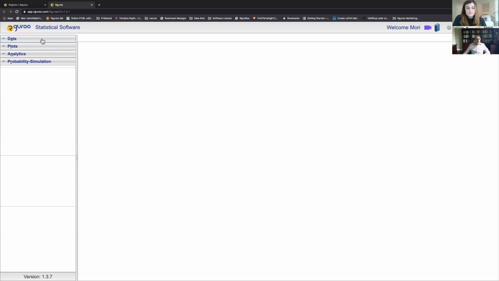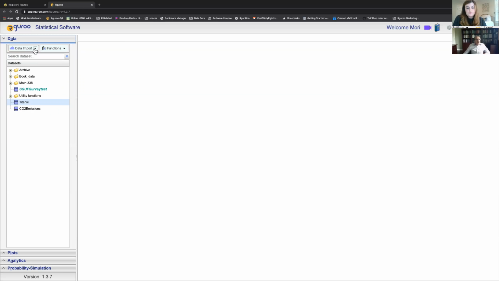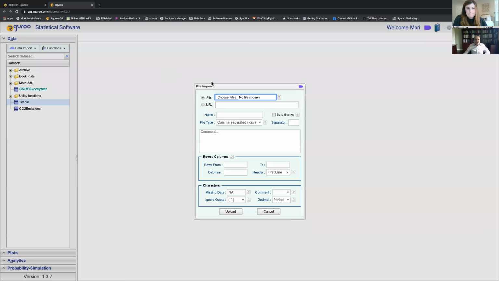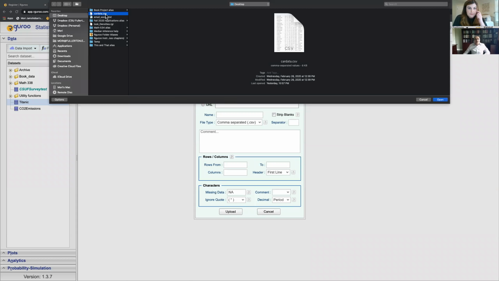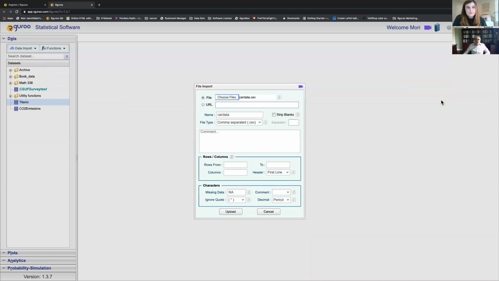So the way that I want to start with an example is like how we would do it in class. If you have a data set already in a repository, you can import it, but suppose that you didn't and you wanted to import a data set. So I'm going to import a data set that I have already put on my desktop. It's called car data. It's just an easy data set to work with because everybody is familiar with cars. So I'm going to just say open, and it was a CSV file, and Rguroo automatically recognizes the file type.